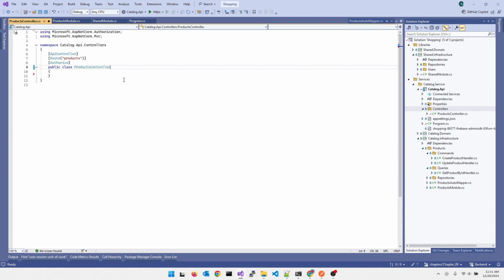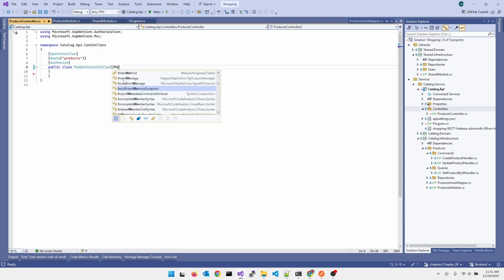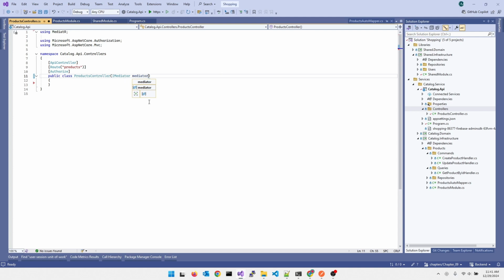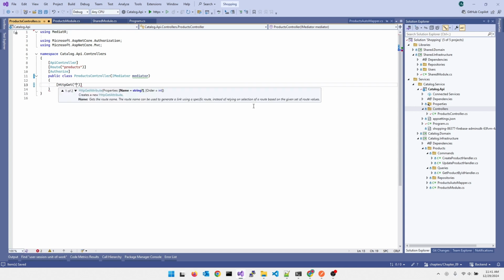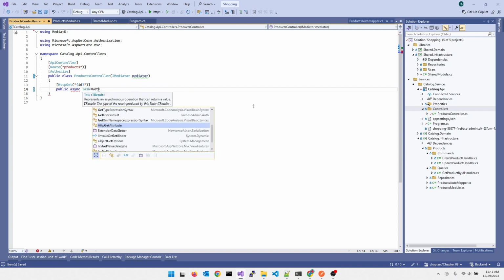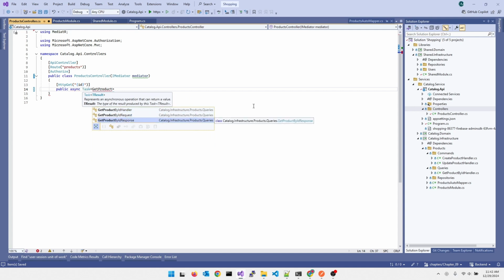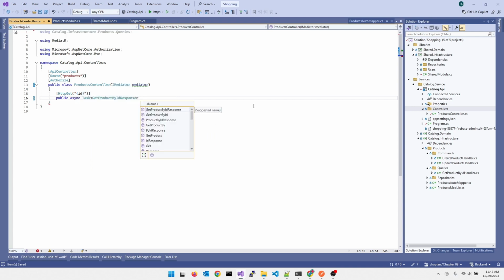And one of the things we're going to inject here is IMediator. So again, Mediator is what we're going to use to actually route the requests when they're coming in. And the first request we can add here is going to be our get by ID, where this request is going to return GetProductByIdResponse. Right? So we are going to take in as a GUID the ID that's going to come in via the URL.